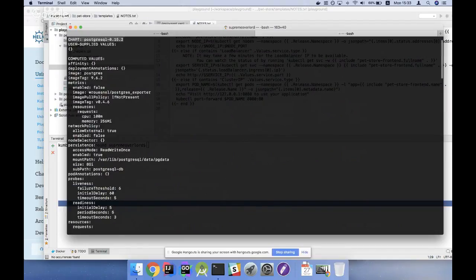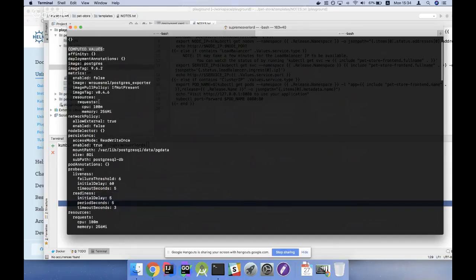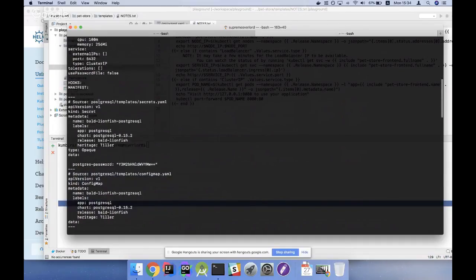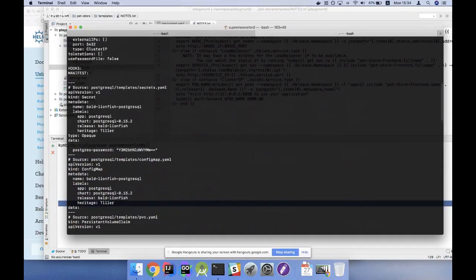But then at the bottom, we can see what values were supplied by the user, because of course you can specify values for the chart at runtime, and computed values. Computed values are essentially a merger of user-supplied values and default values, and these are used within the manifests. So for the PostgreSQL chart, here are the manifests that are actually generated. And you can see from these initial comments which template was responsible for generating each manifest.